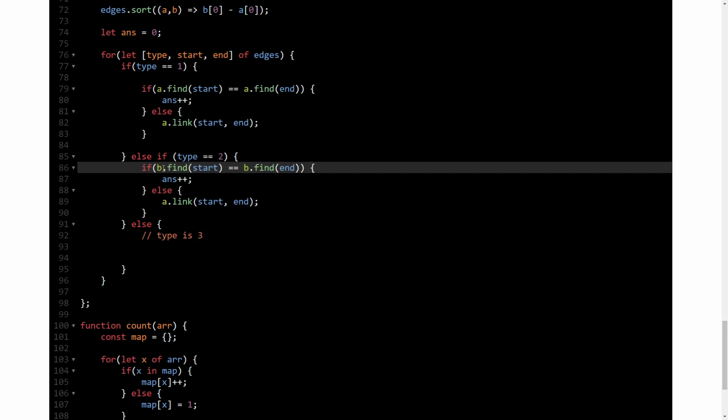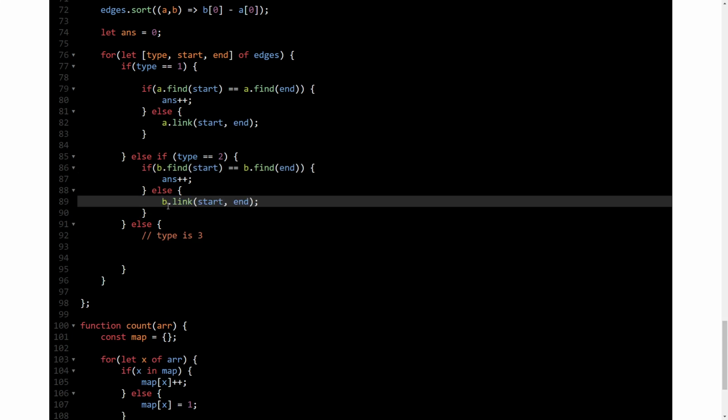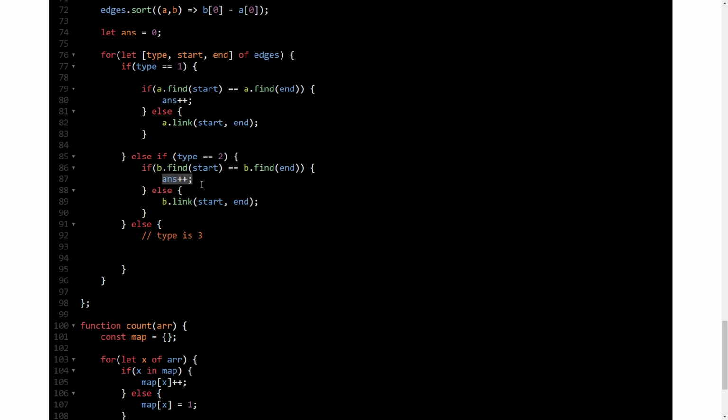But if it is a type 2 edge, we just need to check in the set of Bob. See, I forgot this one. So yeah, if it is type 2, then you only need to look in the set for Bob, and that's it. If those start and end points are already connected, then this edge is redundant, and you increase the answer by 1 because you can remove this. Otherwise, you connect those vertices.